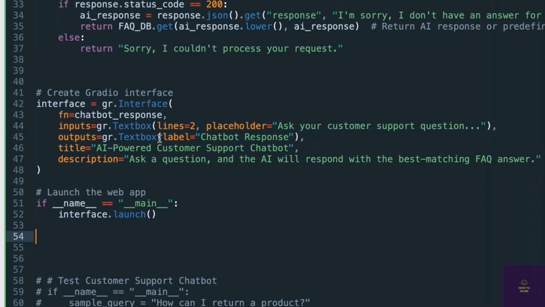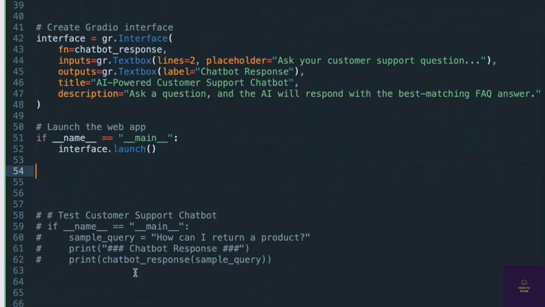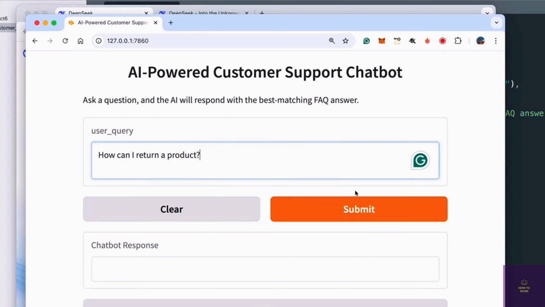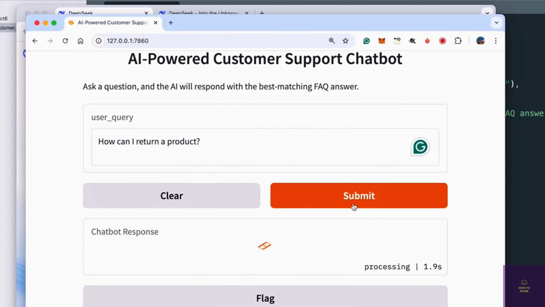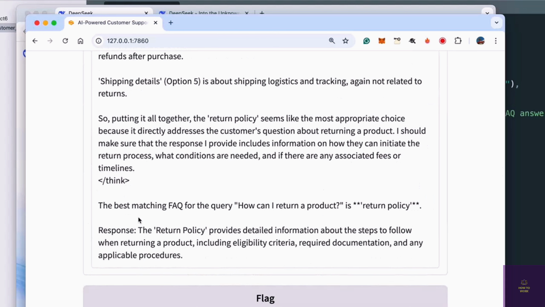I can ask the same question and it should give me the same type of answer for return policy. So I will say, where is it? Here. I'll copy this and I'll put it here, submit, and it should give me the return policy back. It took a few seconds, and as you can see, it says response.